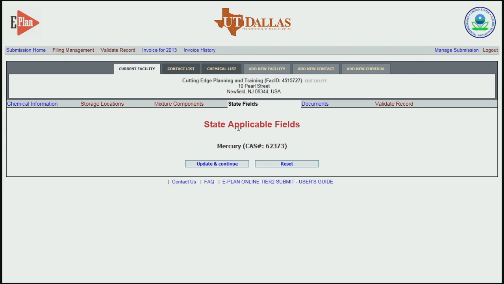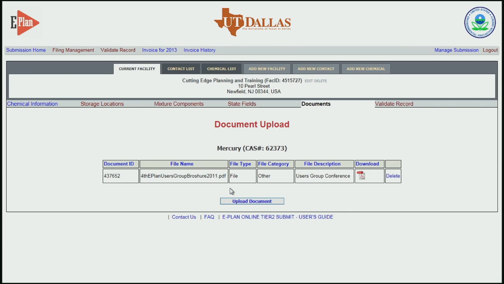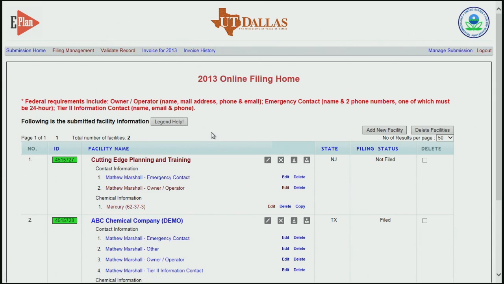Under state applicable fields, this is where your state would upload its information. Update and continue takes you to documents. This is where you can upload an MSDS sheet for a specific chemical or an SDS. Next, we're going to click on File Management and go back to the Online Filing Home.